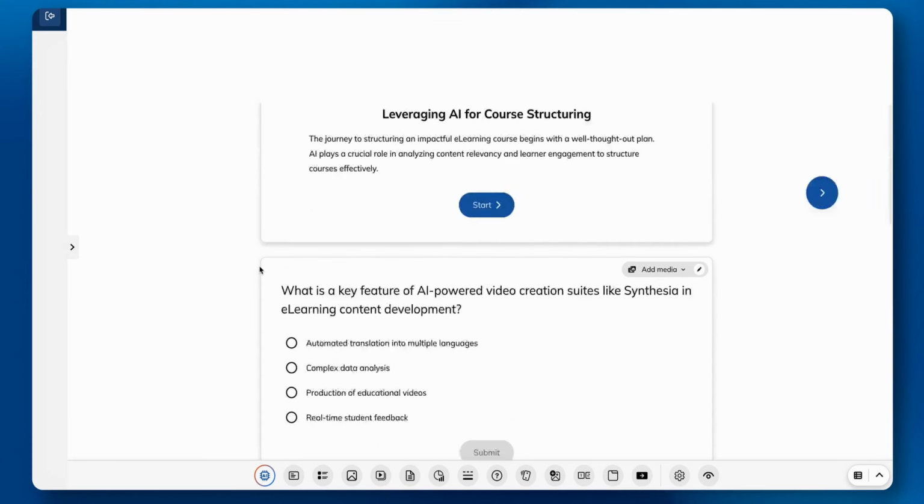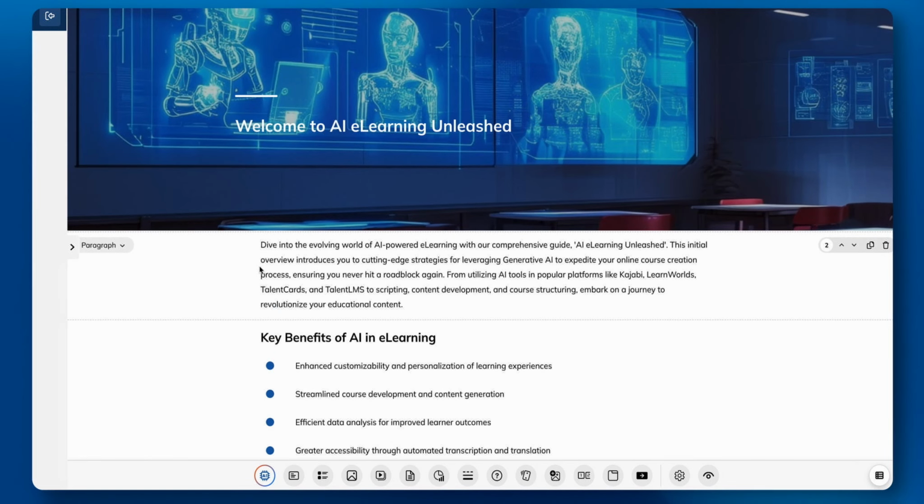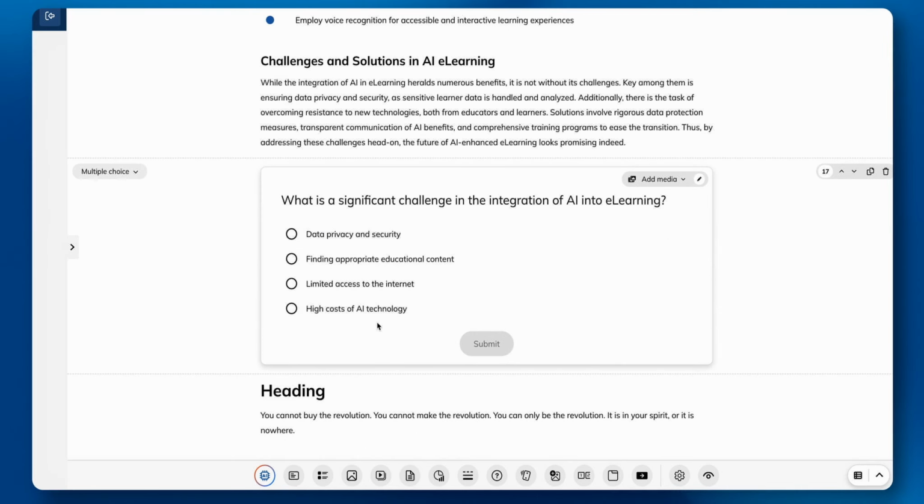Okay, so TalentCraft is finished bringing this document in. Now I can add another document if I want. I can also add text. Okay, so now I have text.